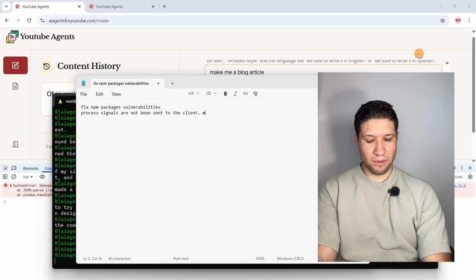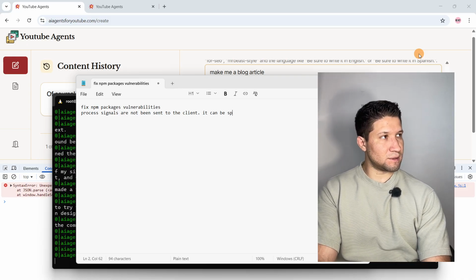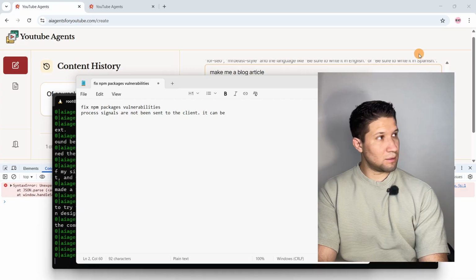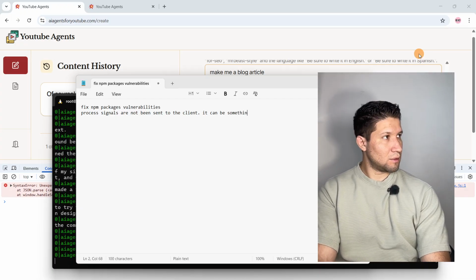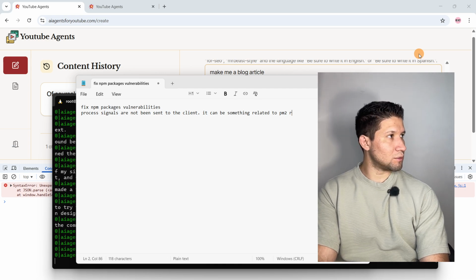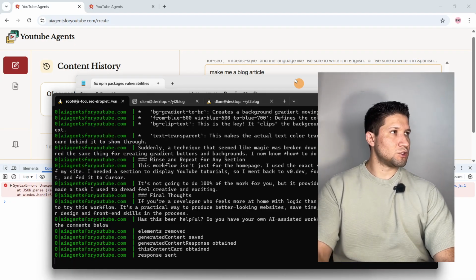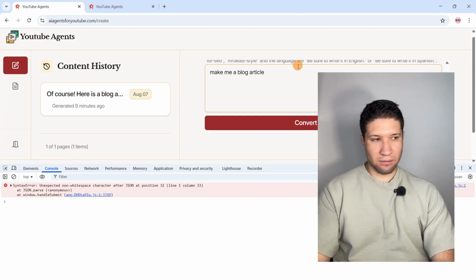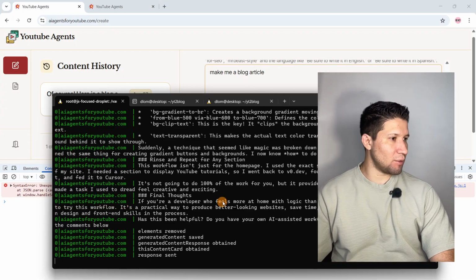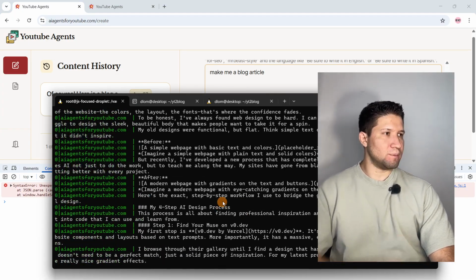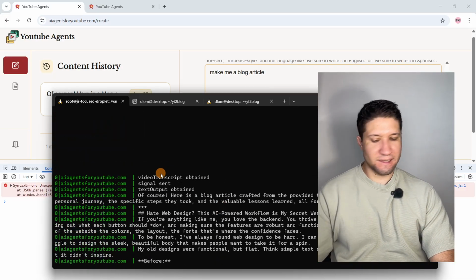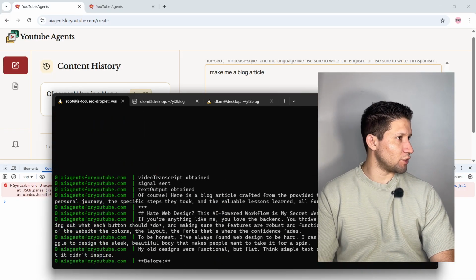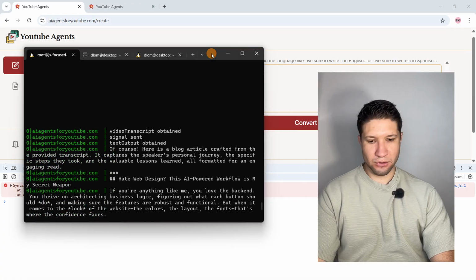Maybe it can be something related to PM2 or Nginx. Okay, so we got an error, as you can see in here. So let's see our logs. This is interesting, because let's see our console logs and let's see what we have in our code.